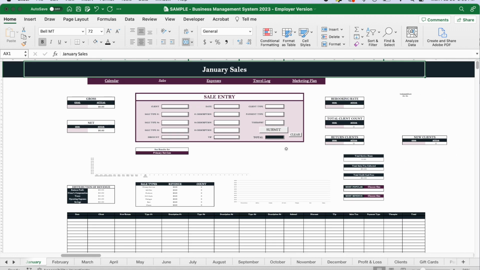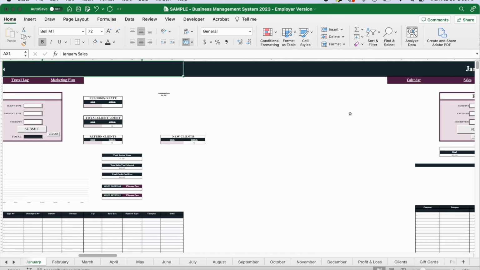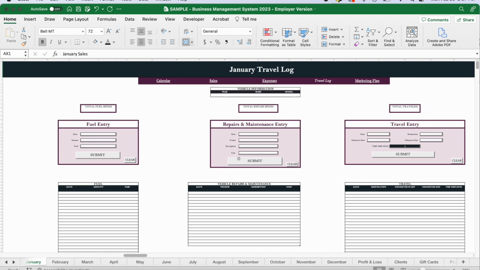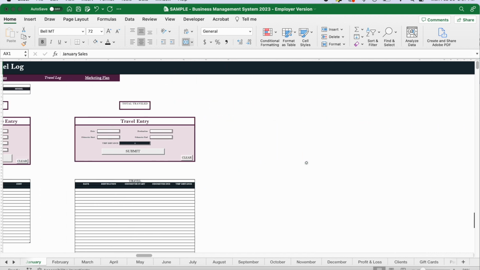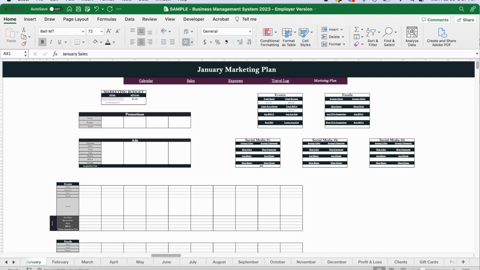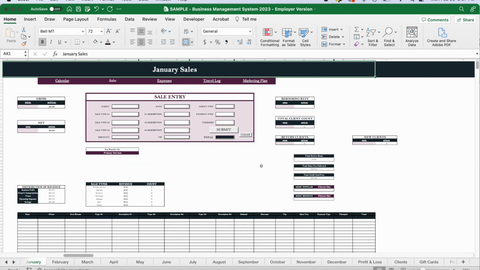So we've got a sales section. So here's where we're going to actually enter our sales in, and then all kinds of data is going to populate for us. And then we've got our expenses here, and we've got our travel log. So if you're a mobile therapist especially, this is going to work great for you. And then our marketing plan. Okay, so this is all in each monthly sheet. That way you can keep track of everything all together by month.